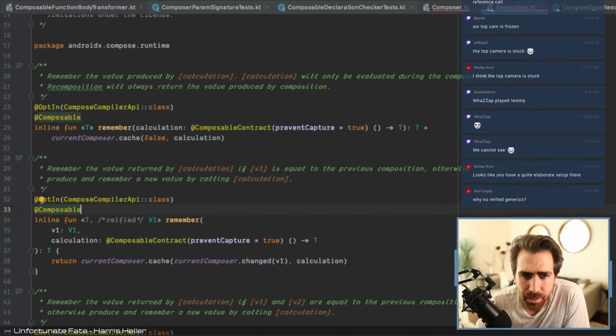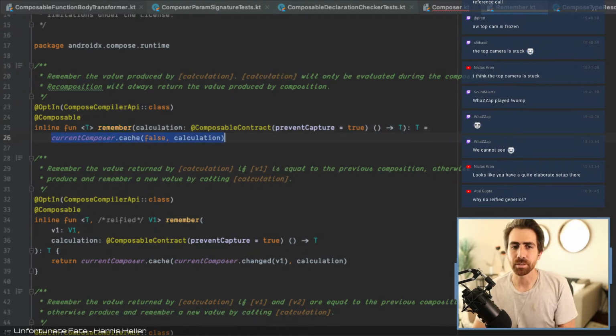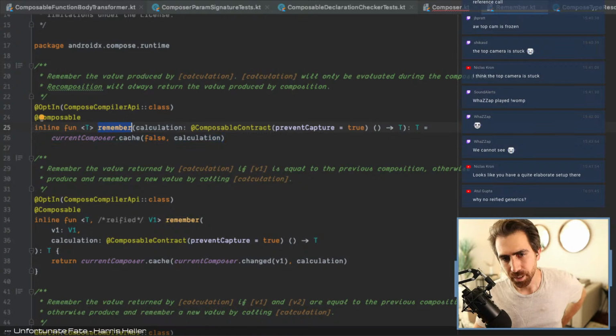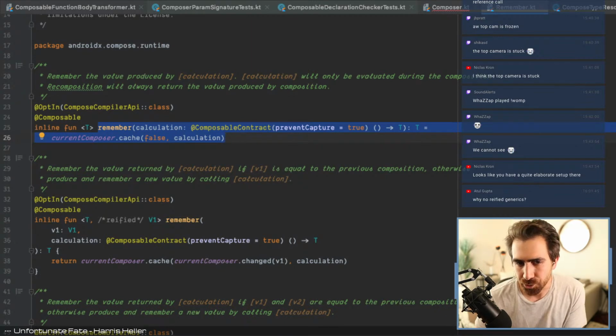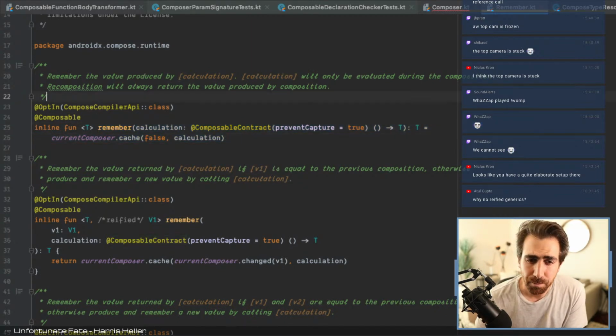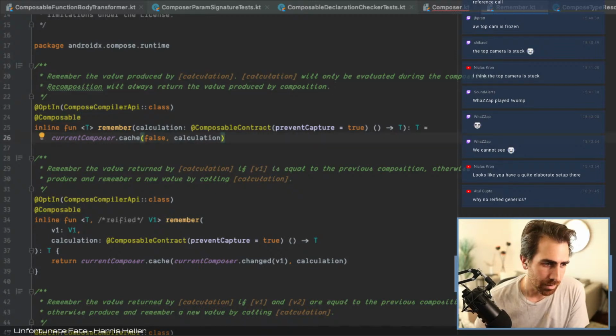But anyway, you can see that remember with no parameters is just a call to composer.cache, right? The problem is that remember, because this is a composable, will create a start and end group around this. So we end up creating a group just for a remember call. But we don't need to do that if the remember is at the top of the function. And so basically no other groups have been created yet.